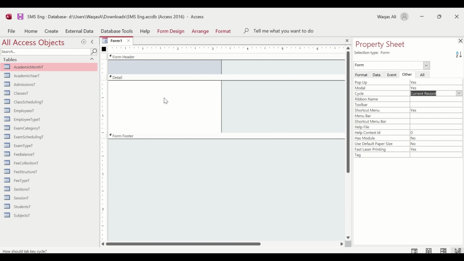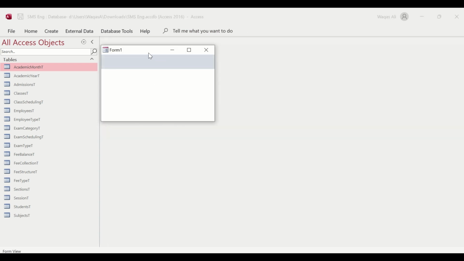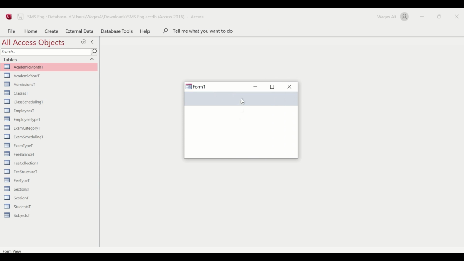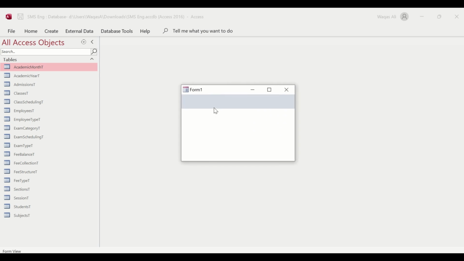Whatever record is being created or updated or deleted, I want to see only that record on the form. Now if I go to the form view, I should see that this form opens in a pop-up in a small window like this, right? So this was the idea when I created this form. That's why we have to change all those properties of the form in order to get the form in this particular situation.